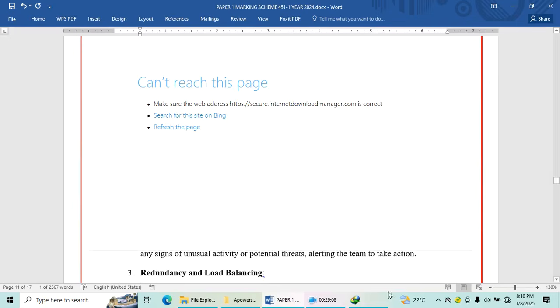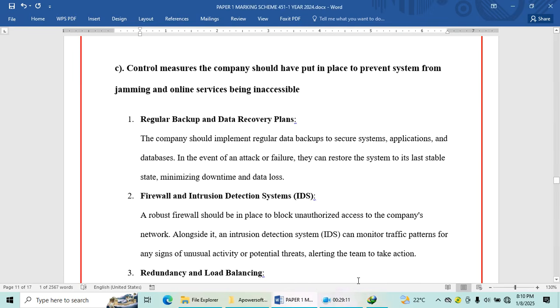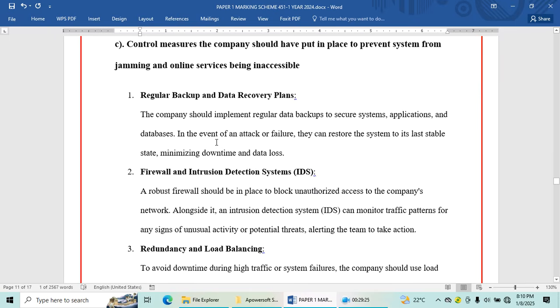Then what are the control measures? What are the control measures the company should have put in place to prevent the system from jamming and online services being inaccessible? Now remember, some guys or hackers may make your website inaccessible or make it jam. So what are the measures that the system administrator or the company should take to ensure that the services are not inaccessible? Number 1 is regular backups and data recovery plans. Make sure you take backups.